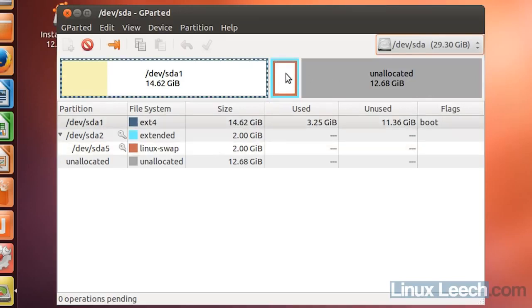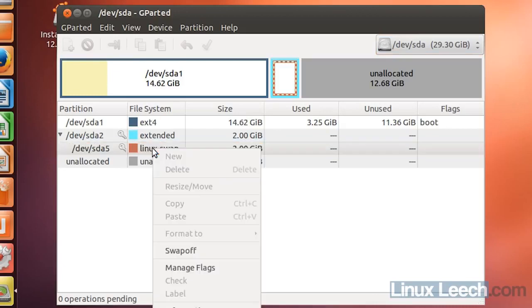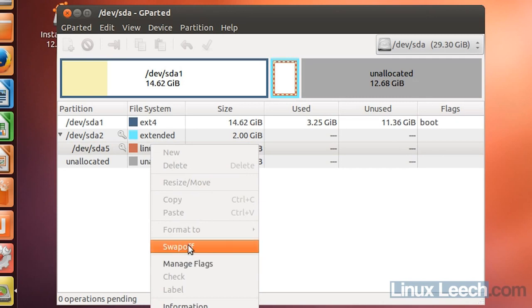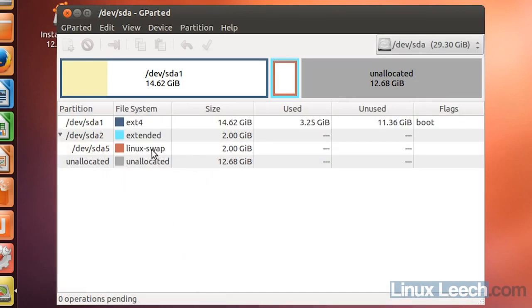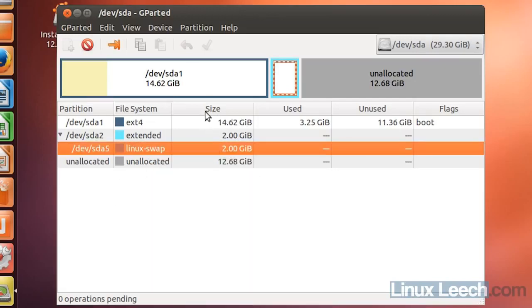So what we need to do is delete this. Now, as you can see, these two keys over here symbolize that these are locked. So if I right click on this, you can see that I can't delete it. What we need to do is right click and turn swap off. So now that swap's off, I can delete it. But before I do that, I'm just going to have a look at the size over here and make a mental note that I need to recreate it again, and it needs to be 2 gigabytes. So just make sure you bear that in mind before you delete it.